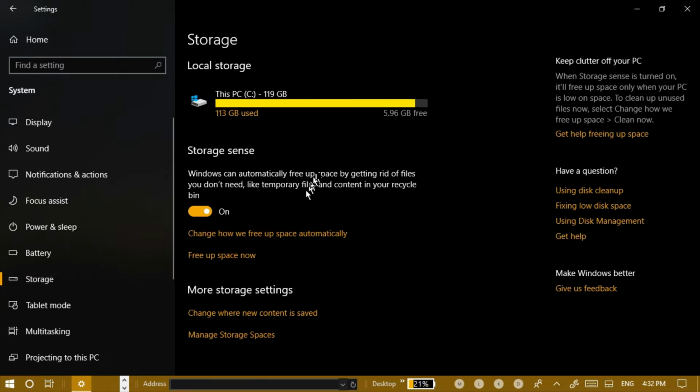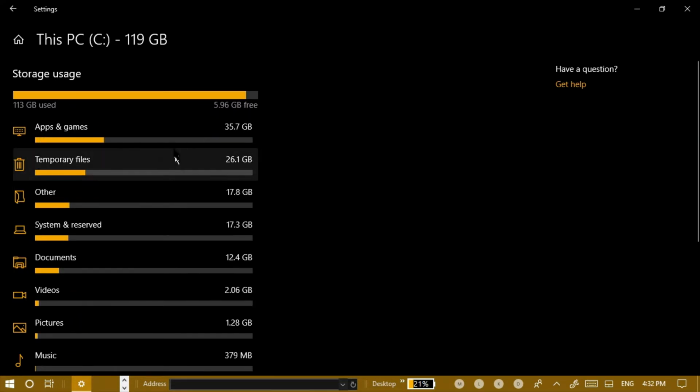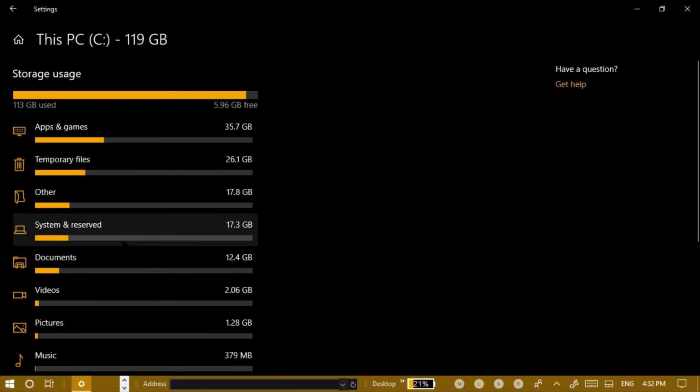Now, as you can see, I have one hard drive on my computer currently called This PC. Now, if I select This PC, as you can see, it says I have 5.96 gigabytes free. Now, this summary will tell you how much stuff is taking up your space.